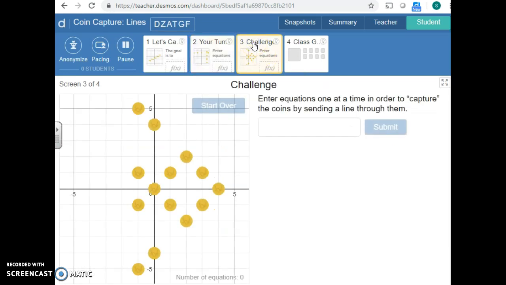The third problem is a challenge where they have to enter the equations one at a time and try to eliminate all of these coins. So they would do this one at a time. This first one starts at 4 and has a negative slope, a slope of -1. So that would be our first one. Our next one we could use would be for this line right here. That line starts at -4 and has a slope of +1. So y equals x, submit.